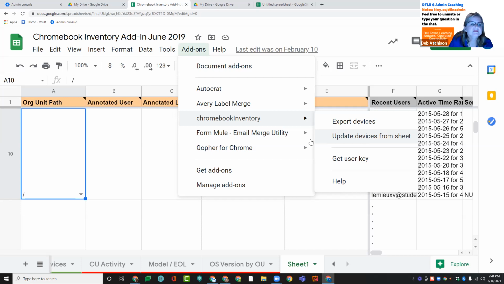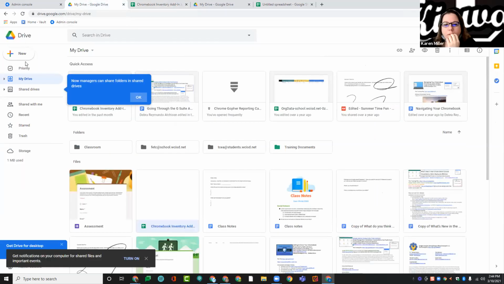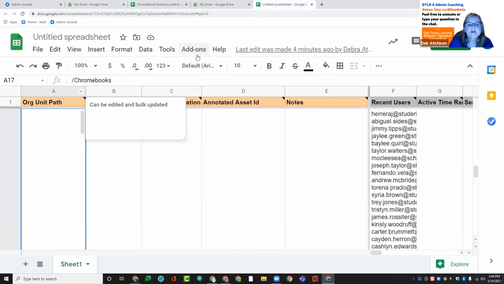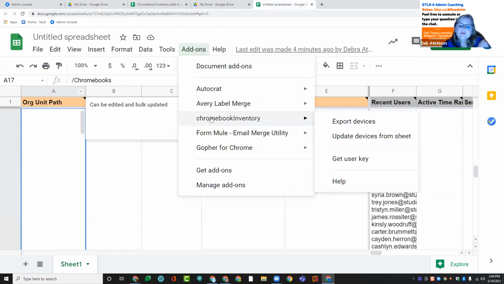Okay, so now I go, tell me again. Open up a new Google spreadsheet. File, new spreadsheet. Okay. Yep. Open your new spreadsheet and then go under add-ons and go down to Chromebook inventory and then export devices.